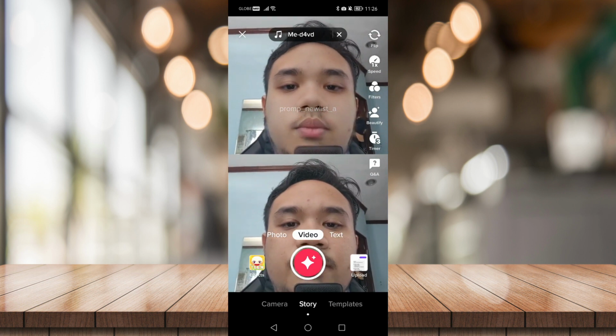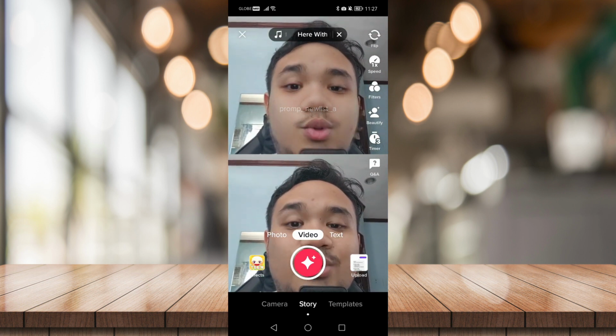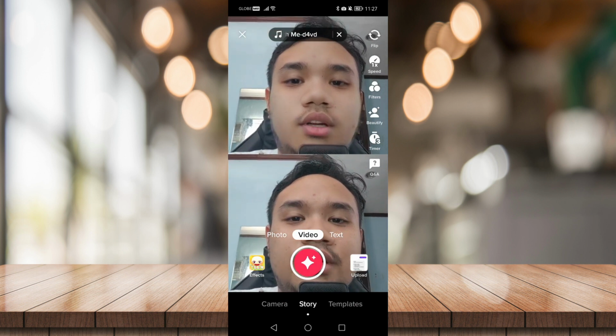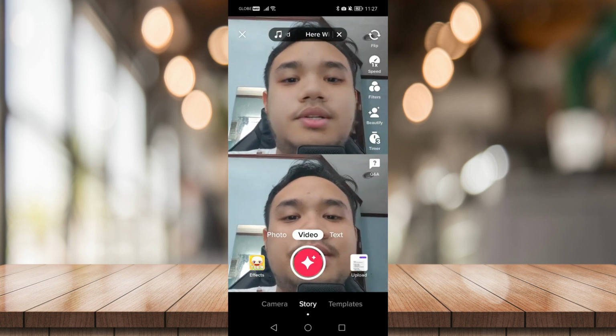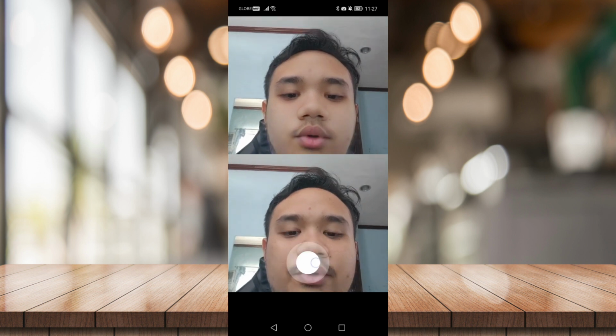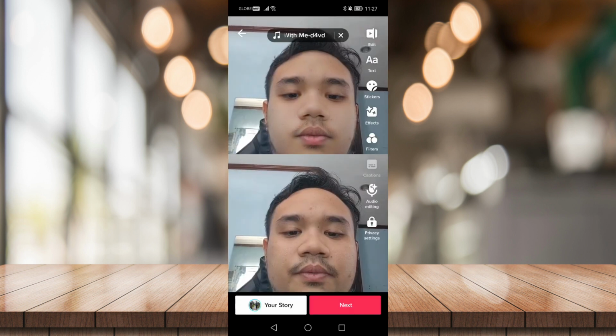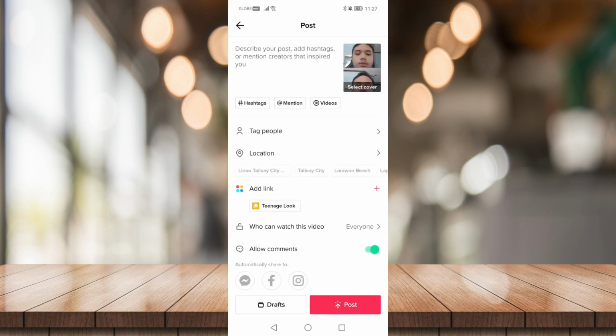And as you can see, my face looks 20 years younger or 10 years younger, but it doesn't work really well because I have a beard or something. And just click on record. And if you've done that, just click on next. And you can post it, or you can share it to Messenger, to Facebook, or to Instagram.